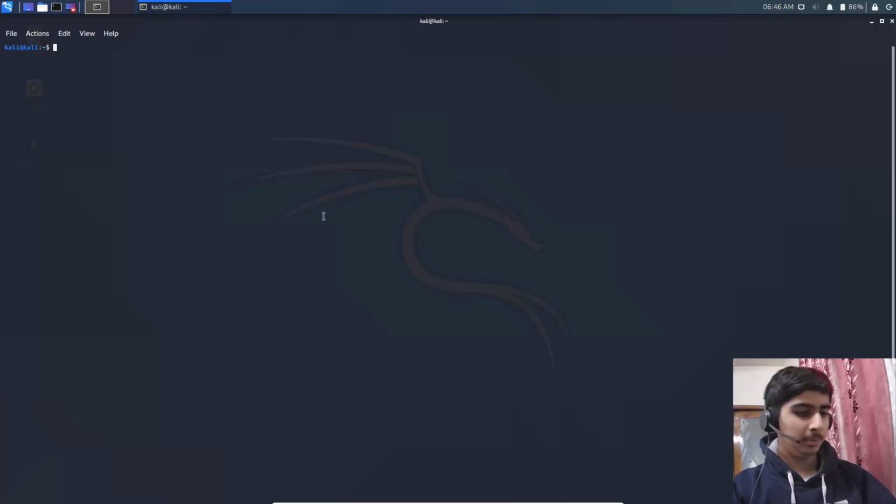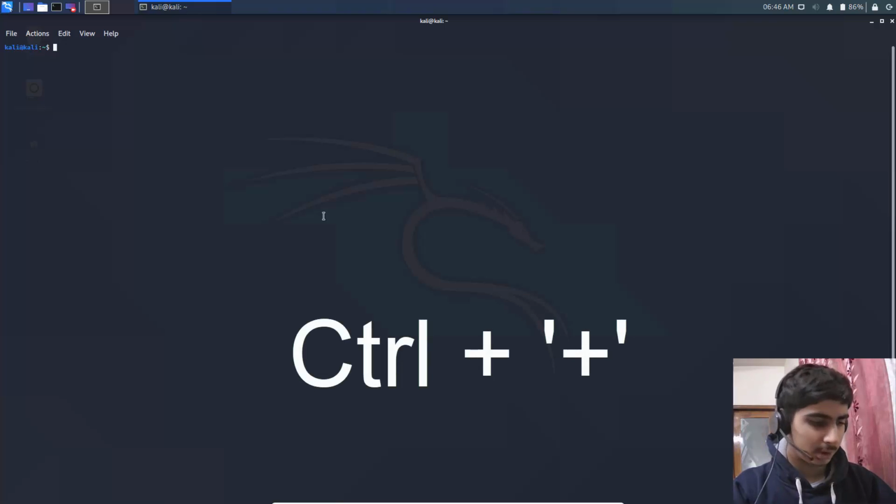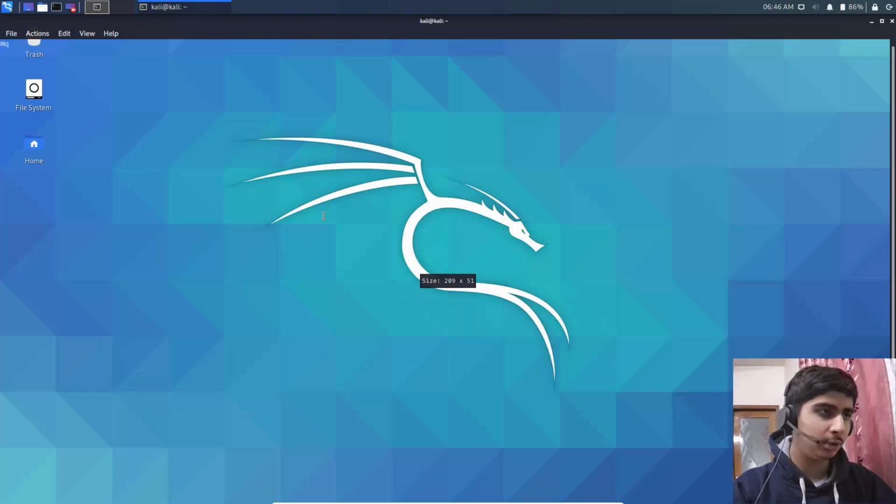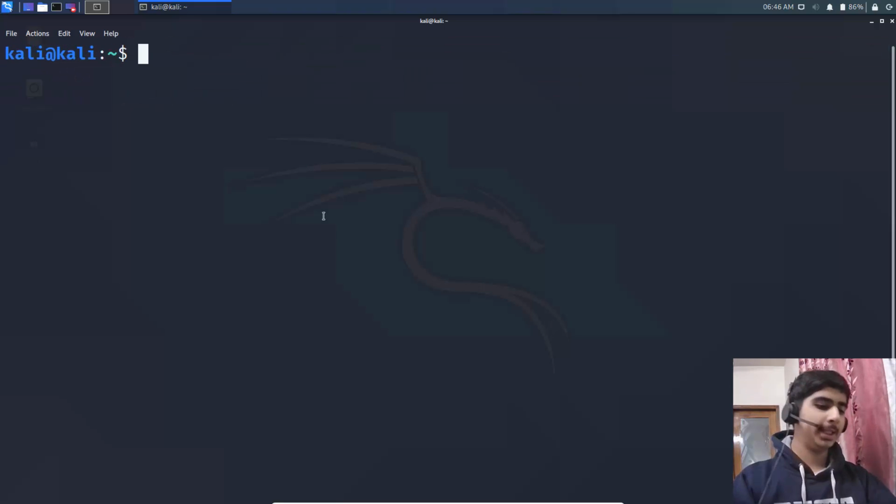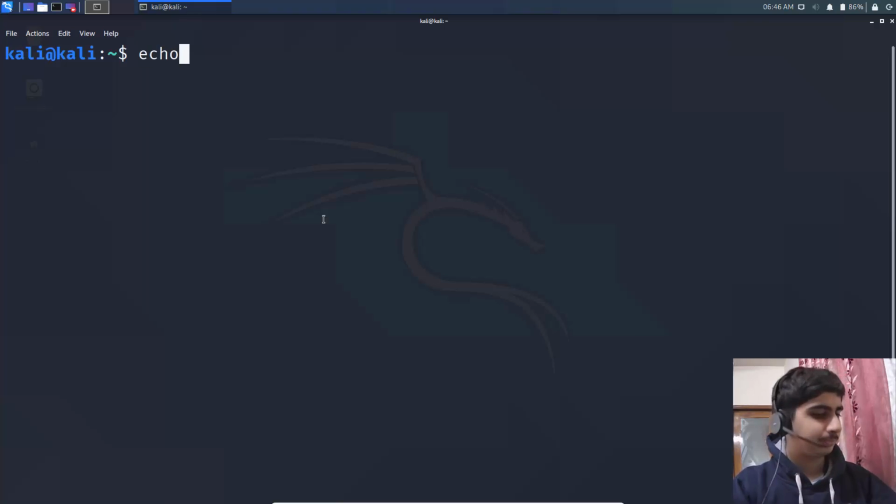So this is the terminal. The font size is really small, and you can increase it by pressing Ctrl and plus. The plus sign is on the equal to key, so for that we will need to press shift also. Okay. So the first command we are going to learn is the echo command.